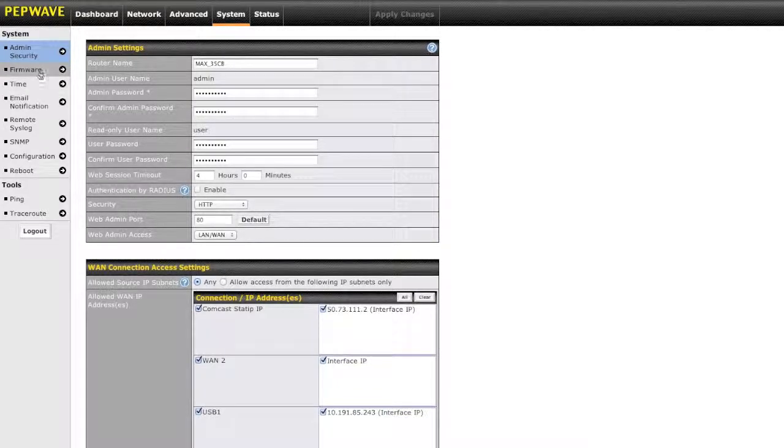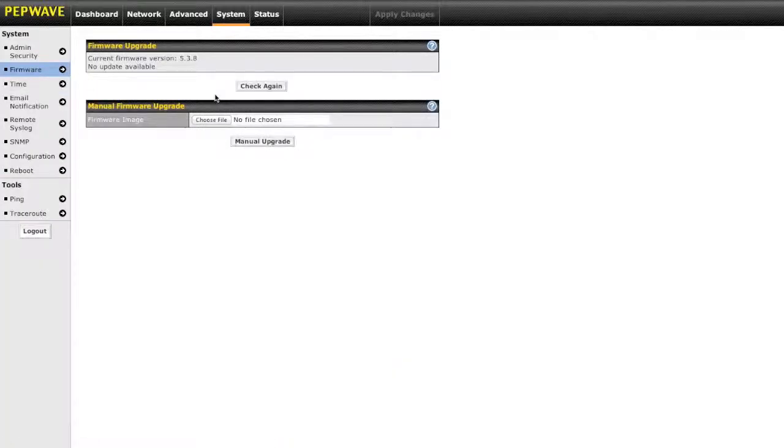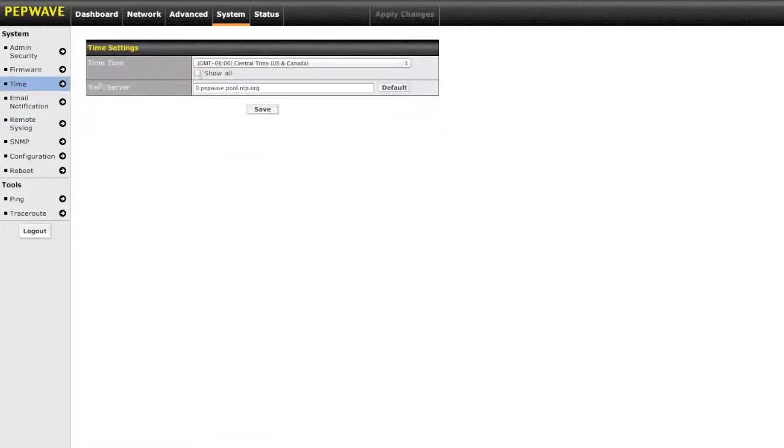Next, of course, you have your firmware section, which just allows you to do your firmware upgrades. Then you have your time settings, set that up wherever you may be located.